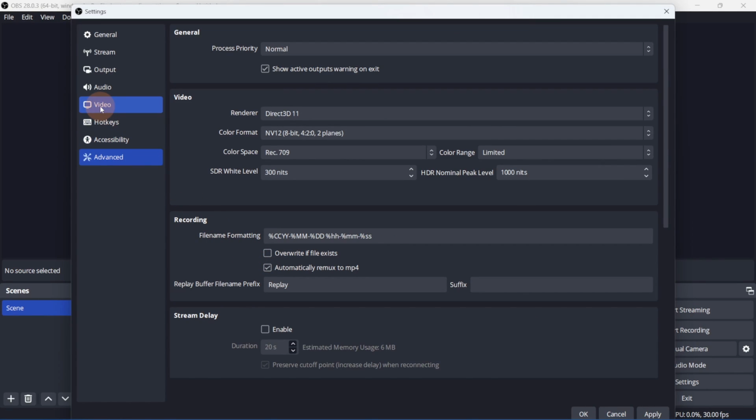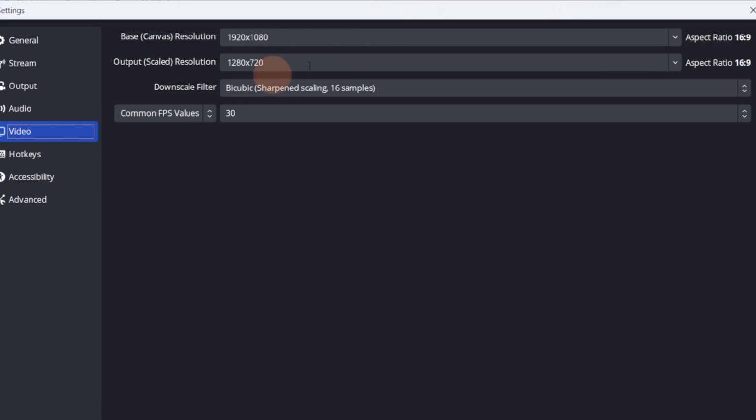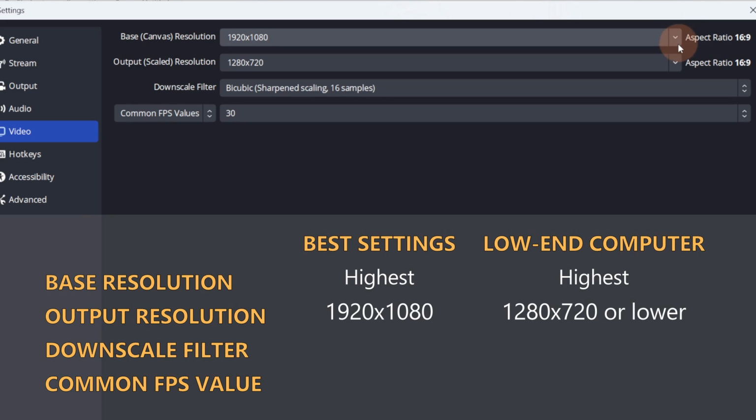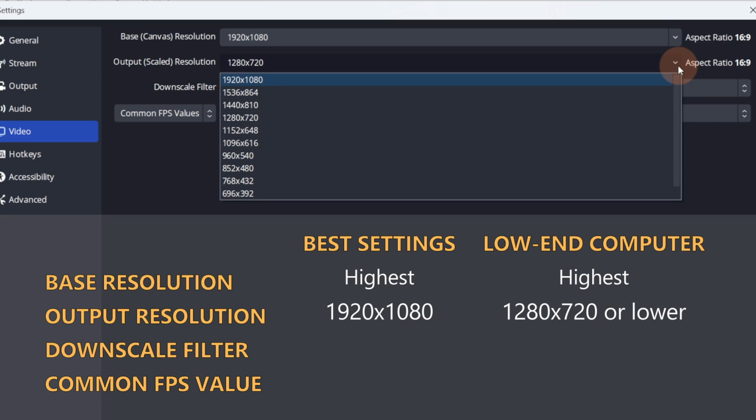Next, go to the Video tab. Set your base resolution to the highest possible resolution. In my case, that's 1920 by 1080. The output resolution depends on your computer. If you've got a high-end computer, you can select the highest option.